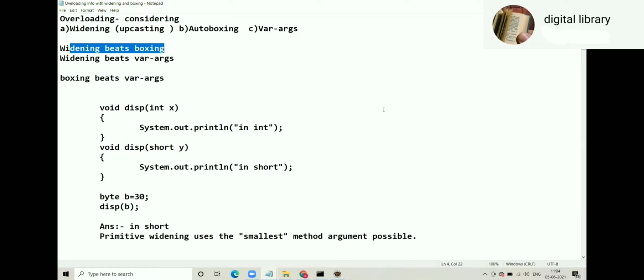Widening beats var args. Same thing. If widening and variable number of arguments both are there, then widening will be given more precedence as compared to variable number of arguments. Boxing beats var args means if auto boxing and variable number of arguments both are there, which one will be preferred? Boxing will be preferred. That is what we can see in this entire discussion.